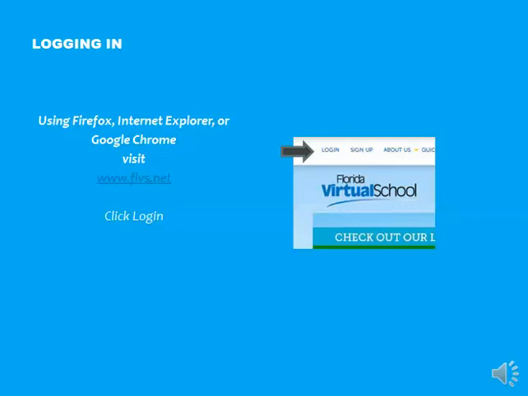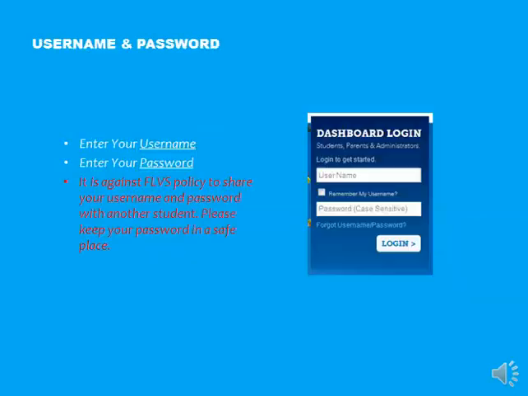www.flvs.net and click Login in the upper left-hand corner. It will ask for your username and password. Remember, it's against FLVS policy to share your username and password with any other student. Be sure to keep your password in a safe place.